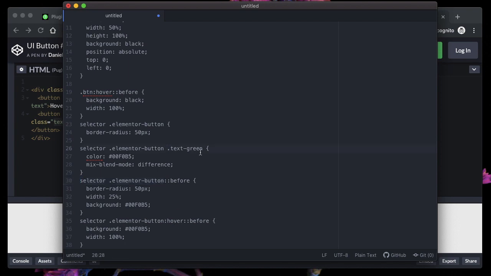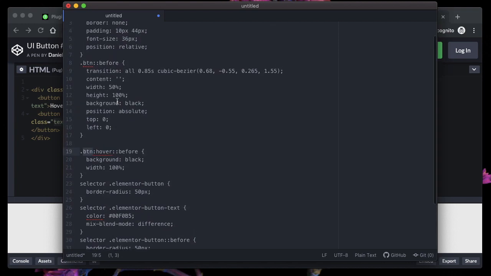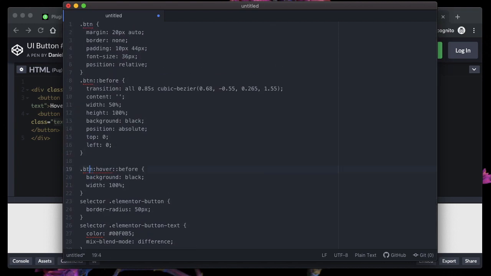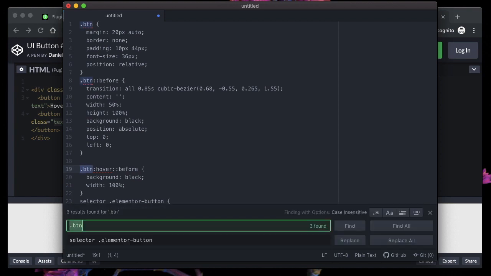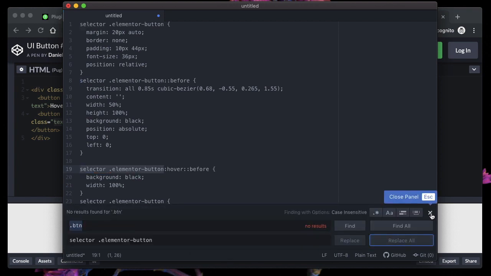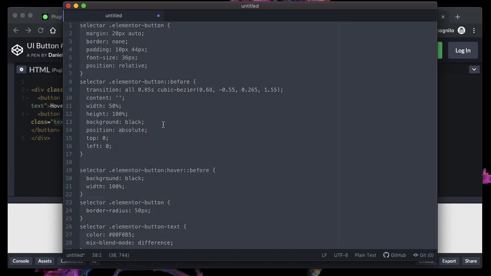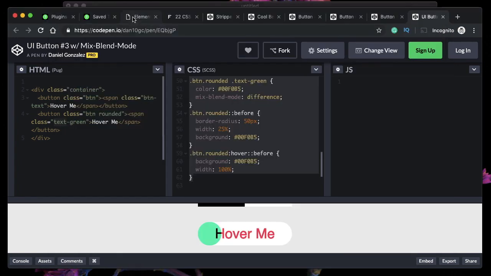And now we have something called text green. So we can replace text green with .elementor button text. So within selector, we're targeting Elementor button text with this CSS, and we need to replace btn with our magical phrase. I think this will work. Let's see. If it doesn't, again we can see if there's any problem within our CSS.